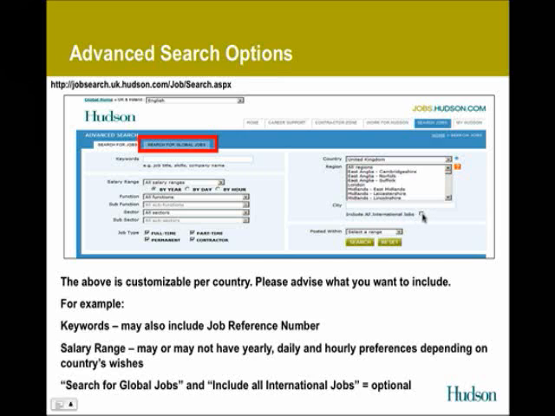Include all international jobs. Do you want people to be able to search for international jobs from your website? If so, we can include this tick box here, and also we will have a tab for search for global jobs. And then the posted within. This is to select a range, jobs within the last week, the last month, the last 6 months. That's also an option for your advanced search. So please take a look at the UK model and advise on what you want to include on your country site.